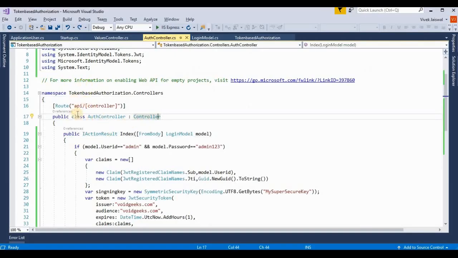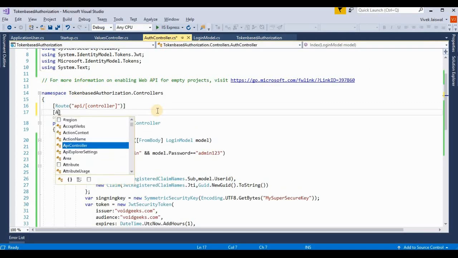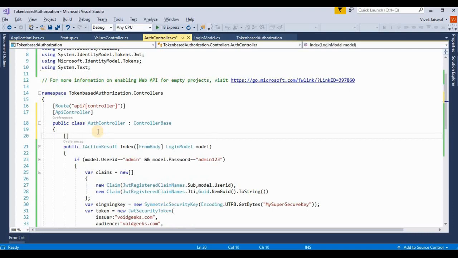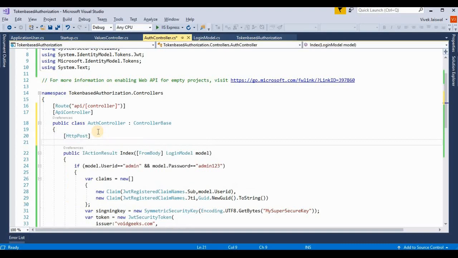Here we need to decorate this controller as an ApiController, and change this to ControllerBase. After this, here we add HttpPost, and then also set the route as login. So decorate this as login.